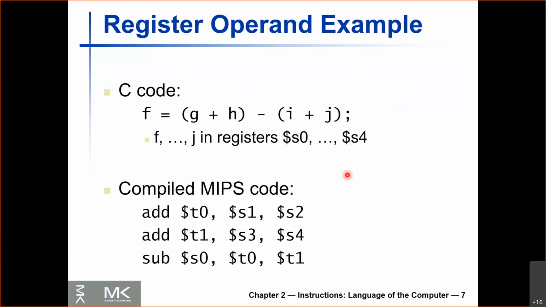We then looked at an example of how we can take high-level code written in something like C and convert it to low-level MIPS code. We saw how we have this expression here, f equals g plus h minus i plus j. We took this and we broke it down into individual instructions where every instruction did one operation with 2 inputs and 1 output. So here we broke this whole expression into g plus h, which was the first instruction, i plus j was the second instruction, and then the 2 results subtracted from each other was the third instruction.